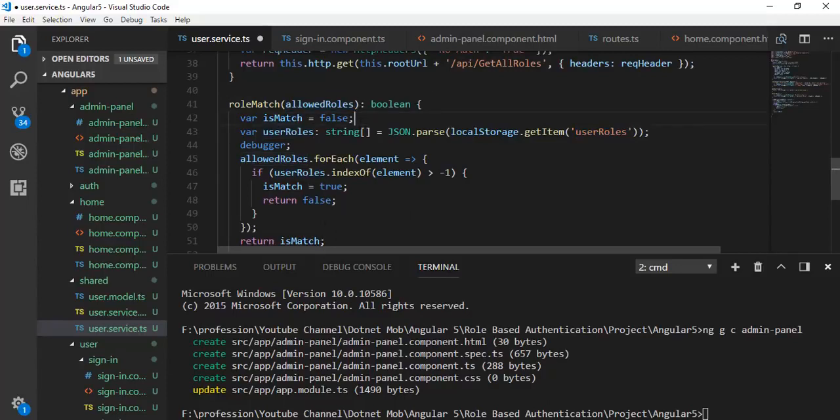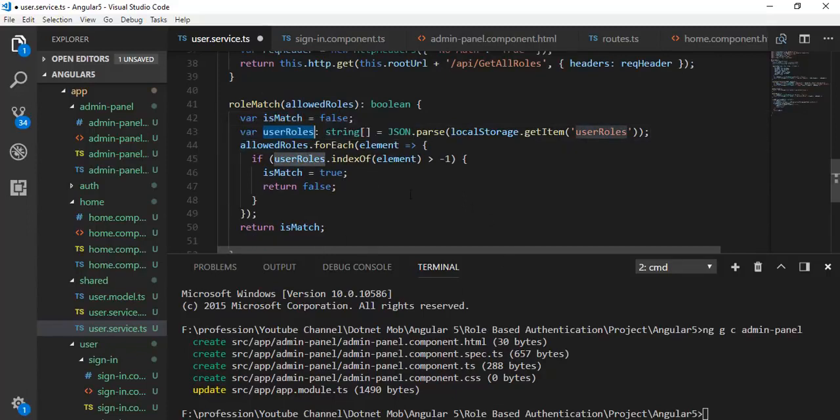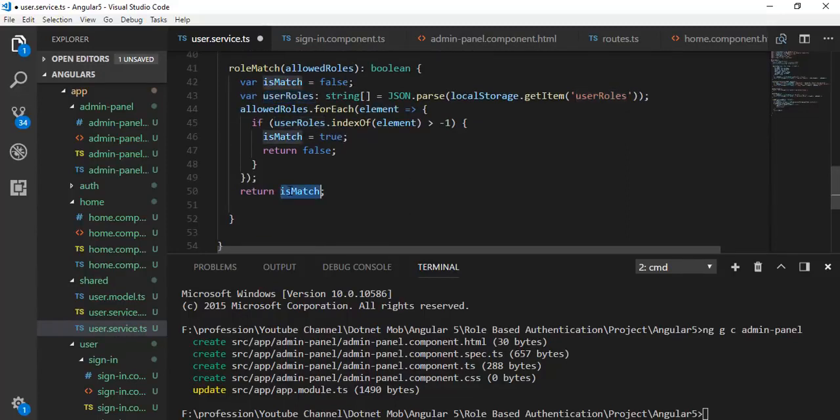So first of all, we have the variable isMatch. It is initialized with false, and inside this userRoles variable, we have saved the roles assigned to the particular user by converting that JSON string back to a JSON object. And here we have the forEach loop. We will iterate through the roles passed through this parameter, and we will check if that role is inside this userRoles variable. If there is any match, we will return true, otherwise we will return false.